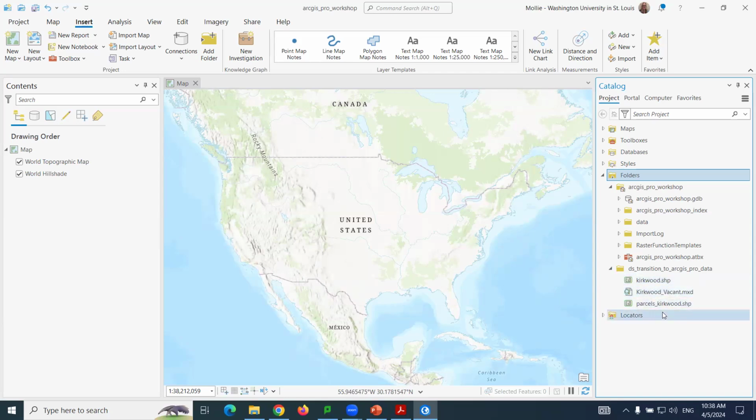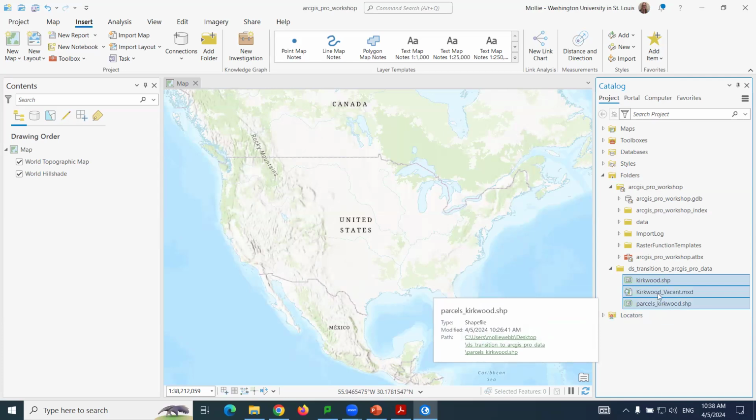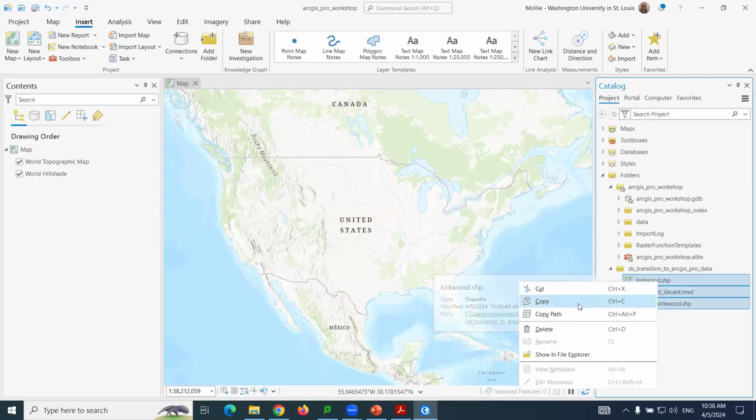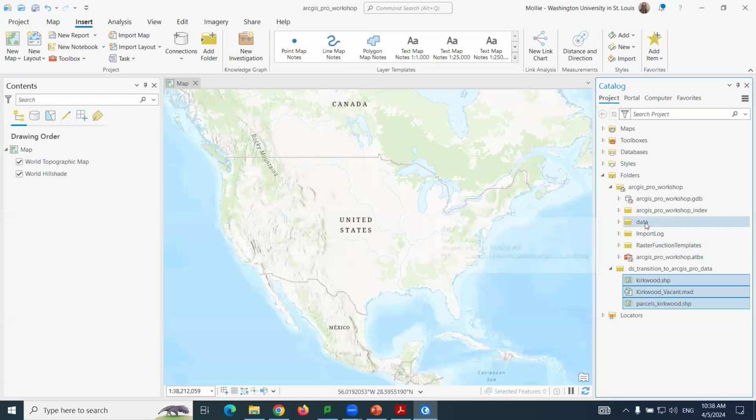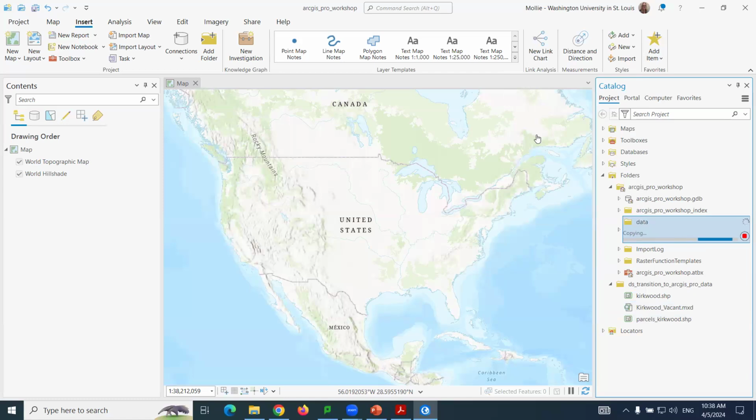To keep everything together, I'm going to do a copy on these. I'm just going to hold down Shift and select those 3 items. I'm going to right click and copy, and then go up to my data folder and paste those in.